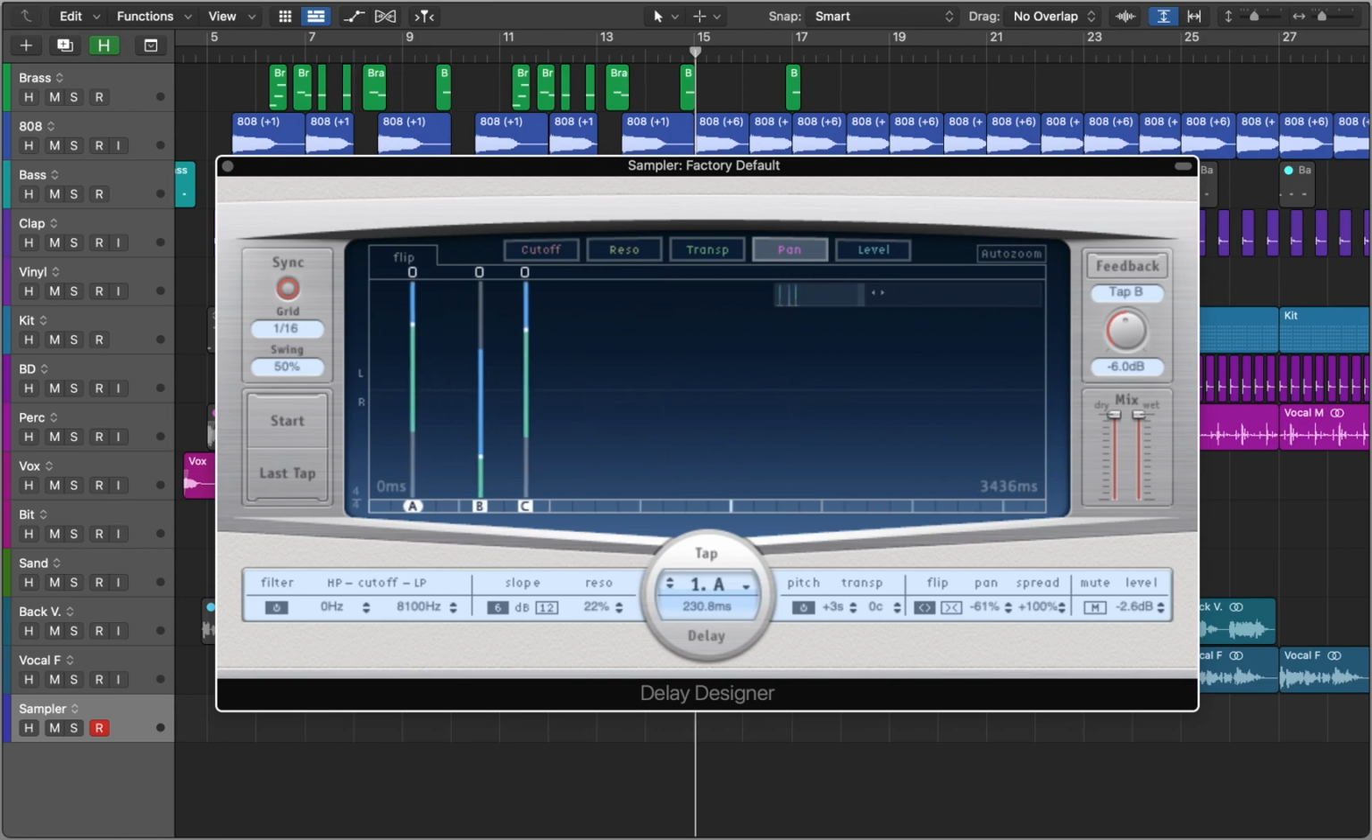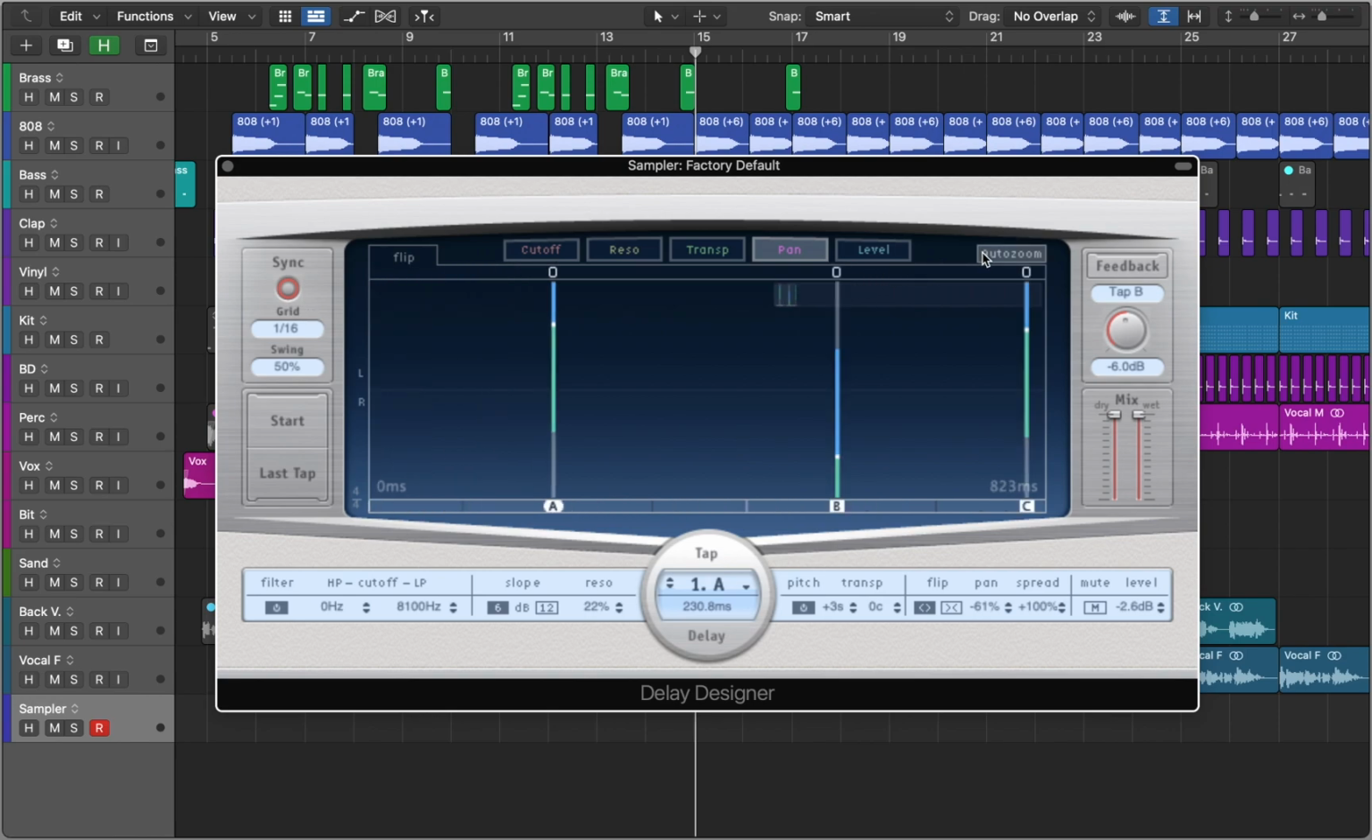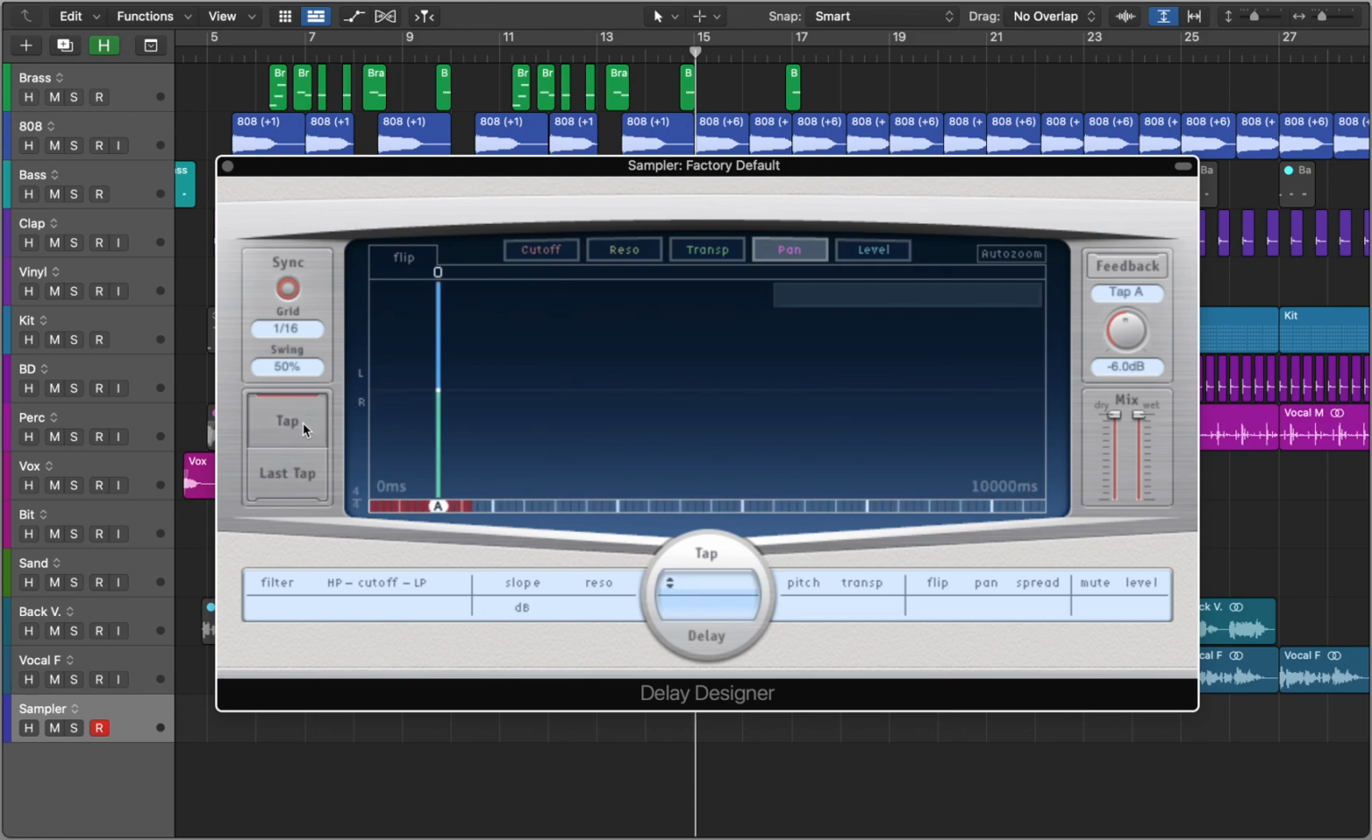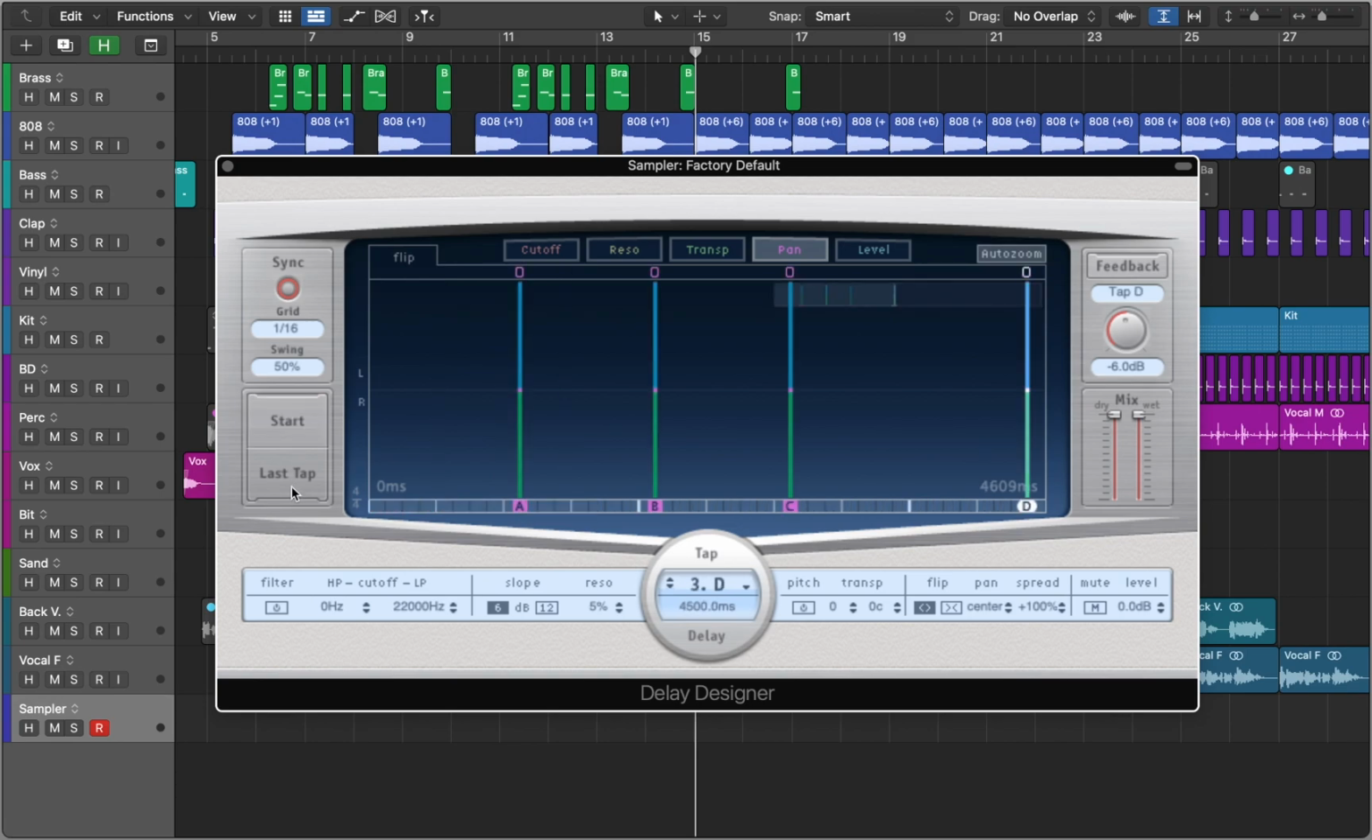You can use the zoom display to zoom in and out if you want to see more taps. Or you can move to different sections by dragging it. Auto zoom is available as well. If you want to create a groove while listening to the track, you can use tap area. Start, tap, tap, tap, and enter the last tap to finish it.